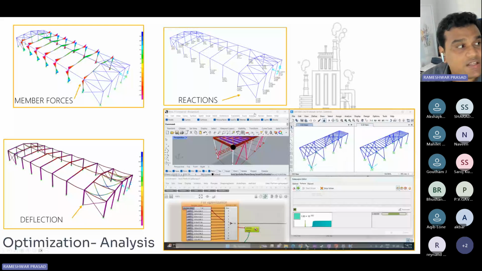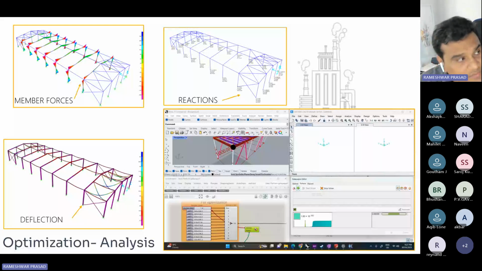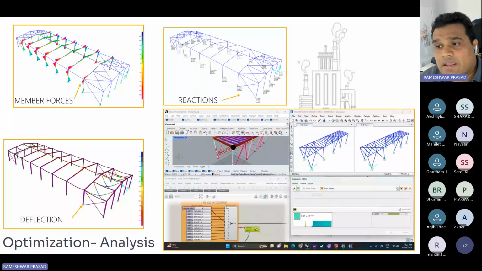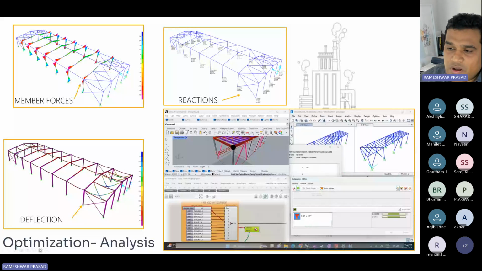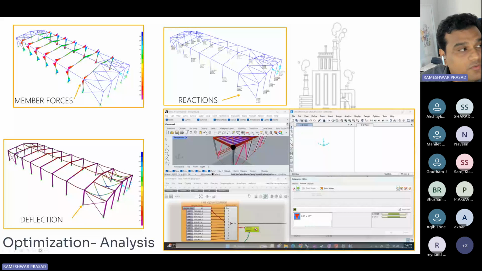So changing the section size, performing the analysis, extracting the deflection back into the software, and then showing the results. And then what happens is you put in the optimization solver to reduce the deflection, and then you determine which section size is suitable for you.